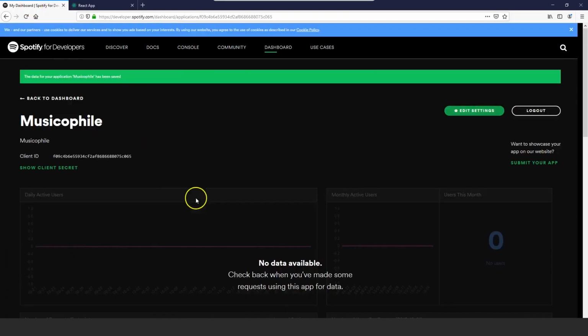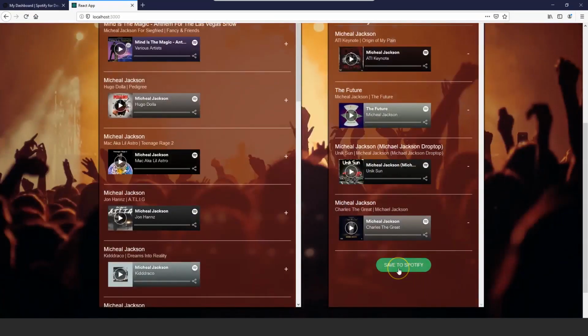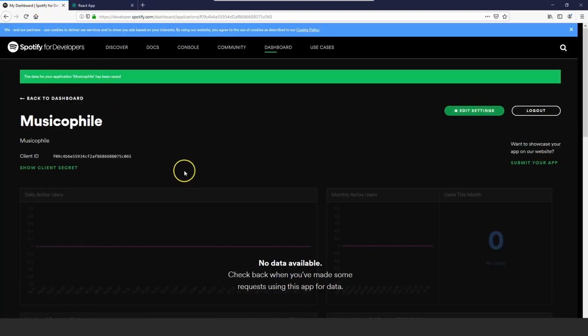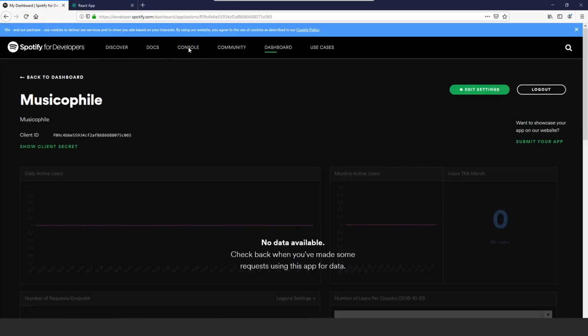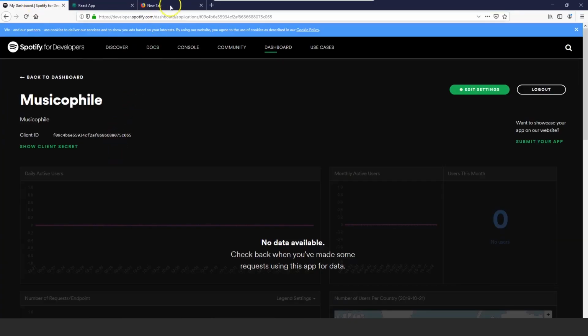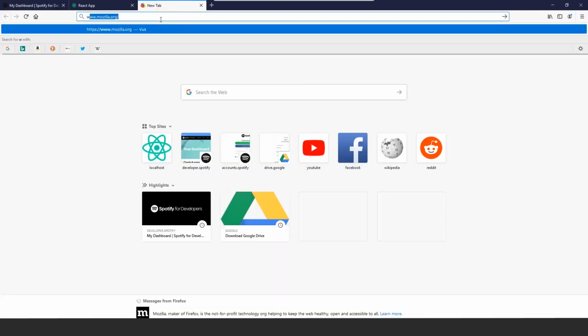If I go back to the dashboard of my musicophile application that I created in the developers portal of Spotify on developers.spotify.com, it's blank. Now I'm going to click on save to Spotify, and that clears the playlist. We saw that it got successfully connected. This was the development app that we created on the developers portal of Spotify.